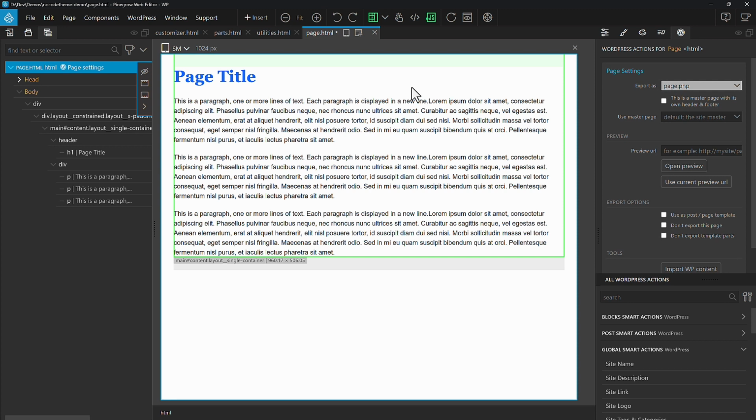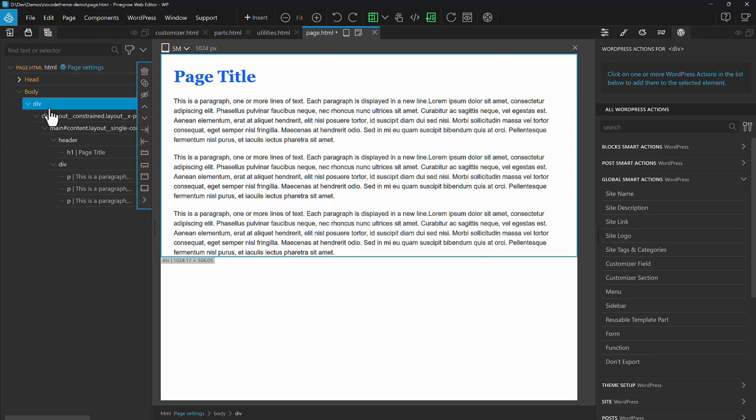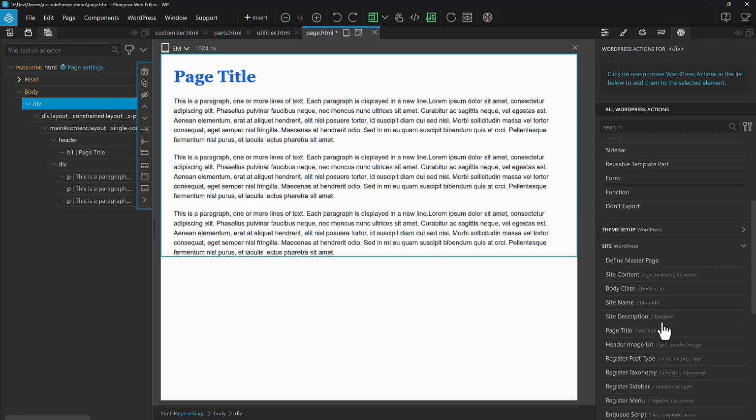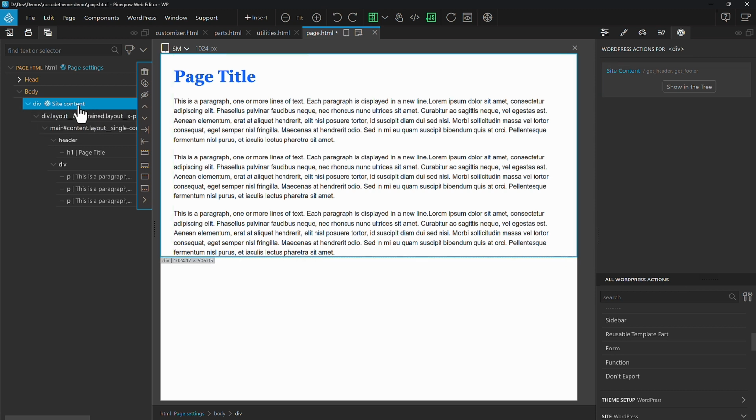Now, as we talked about, every page template in the WP hierarchy needs to have a site content element on there. So for here, it's going to be this one right inside the body. I come over to my WordPress theme builder panel, site, and use the site content that says get header, get footer. And again, what that means is that anything inside of this is going to be the content of this template. And then above that is going to insert the header, and below that is going to insert the footer partial.